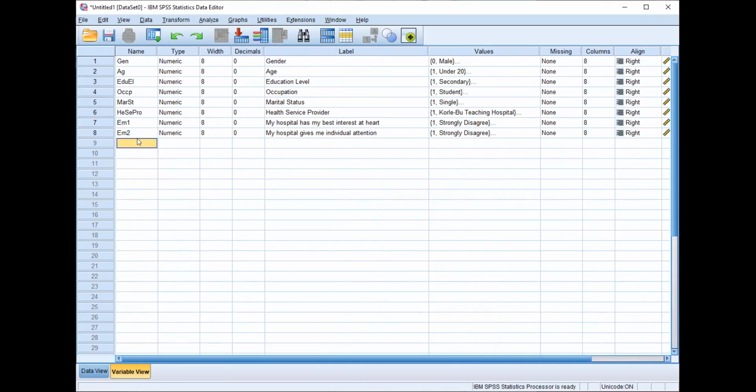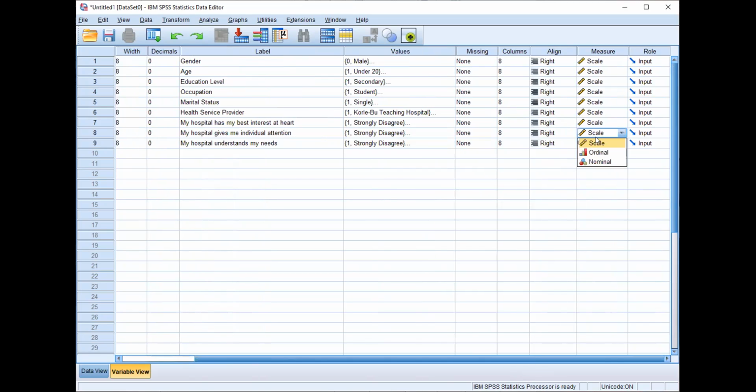So the next one will be what? EM3. Good. And what's the measurement item? My hospital understands. Good. And I'm going to do what I did again. I'll just copy, paste, and then change it to scale. You see that?